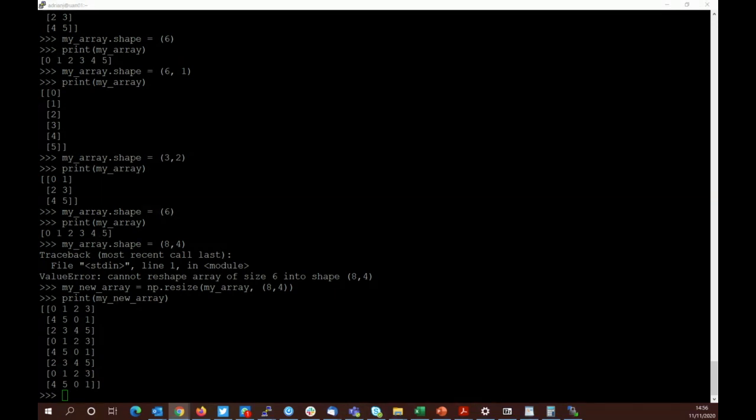You can flatten a multi-dimensional array down into a single-dimensional array. You can ravel, which flattens your array, but in a slightly different way. So it makes sure that the data is contiguous in memory, and so that may be useful for you as well. You can tile and repeat and these kinds of things.